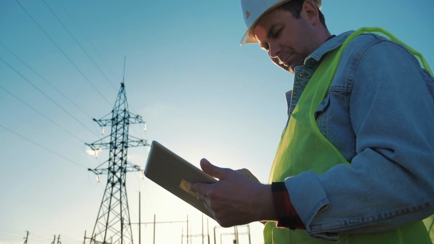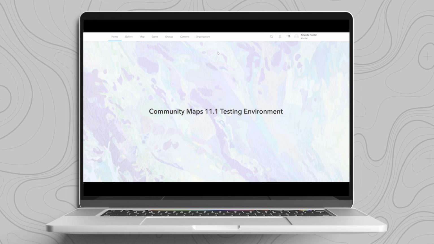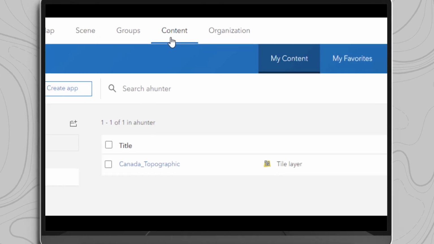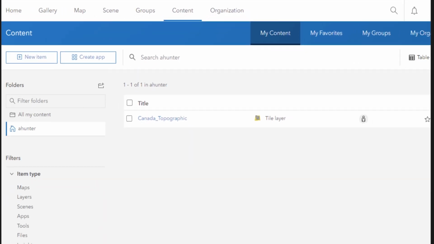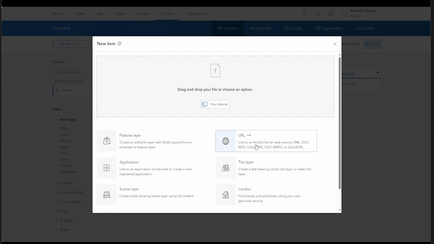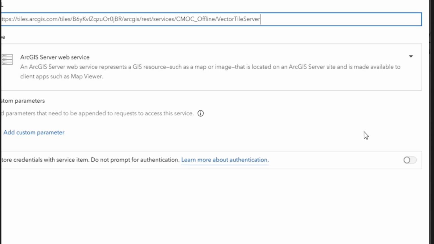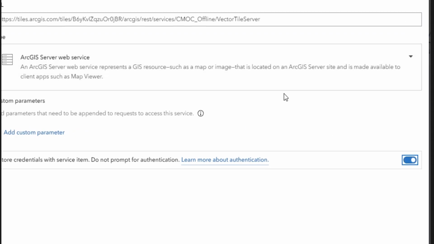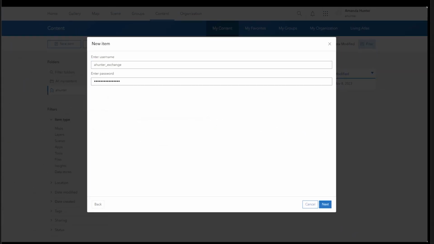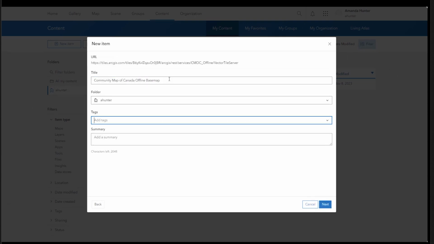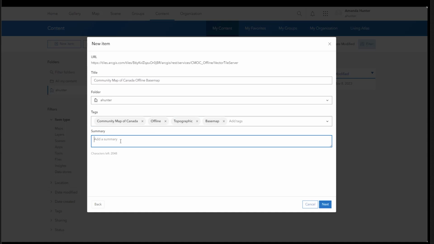Let's begin by signing into the enterprise environment and going to the Content tab. We're going to add a new item from a URL. This URL can be found in the associated Esri blog post, which is linked in this video's description. Ensure that Store Credentials with Service item is selected. You will need to enter your ArcGIS Online credentials to host this layer. Give the item an appropriate title and tags so that it can easily be accessed in the future and incorporated into as many applications as you desire.